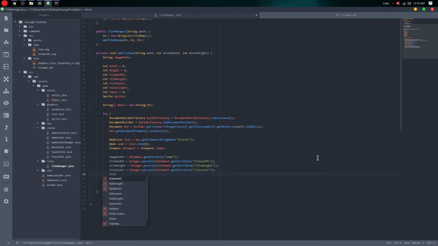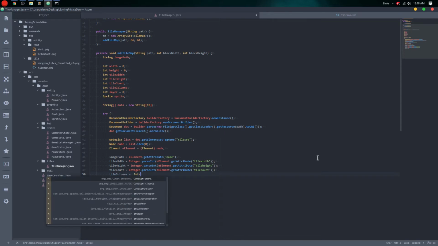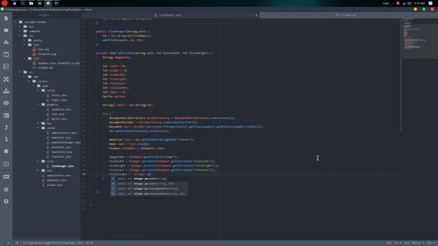Tile, then columns, right? Yep. There it's an integer dot parse. And my gosh, it starts. That's one thing about Atom. It just puts my cursor all the way back. I can turn on the Vim, but I don't know how to use that enough.